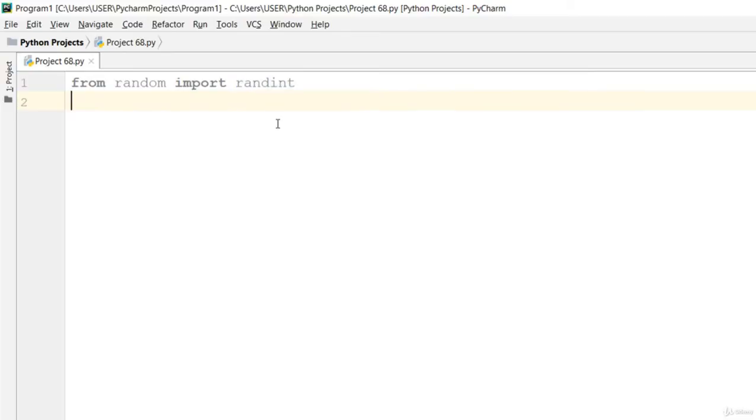Therefore, let's say from random, let's import random, and then let's create a function with def and let the name be list_fill. It's going to take some arguments, and let the first one be, let's say, first. The next one is quantity. The next ones are mini and maxi, that is the minimum and the maximum.